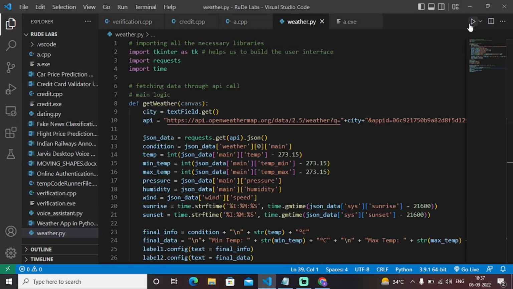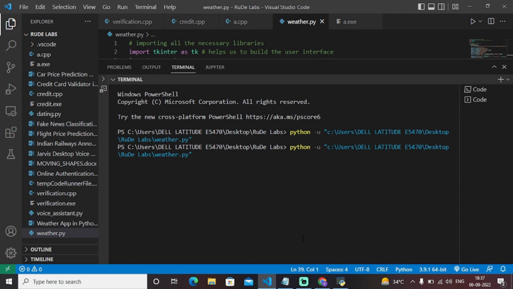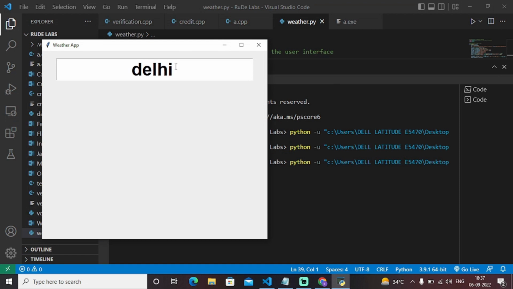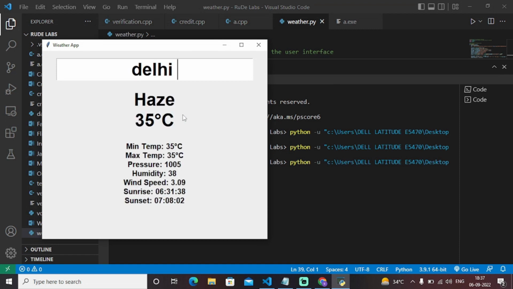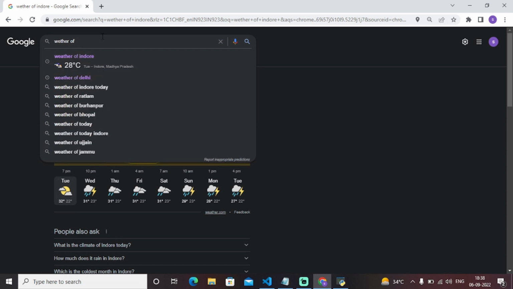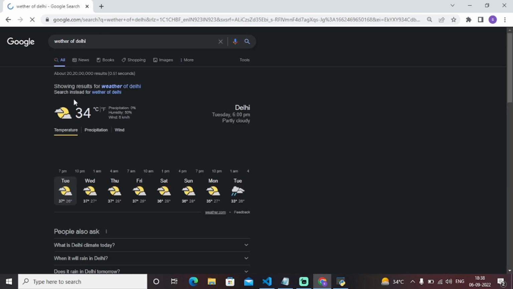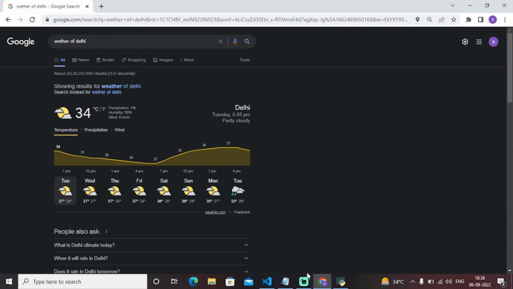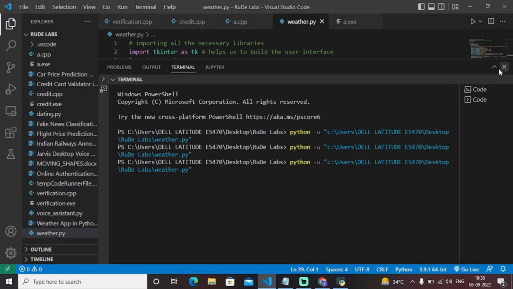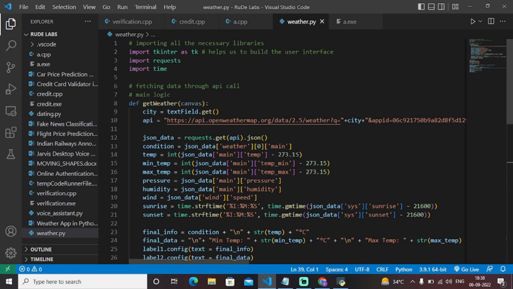You can run it once again for another city, like let's have a look at Delhi. So yeah, this is Delhi. Haze, 35 degrees Celsius, minimum temperature this, maximum temperature this, humidity. So let's check it for Delhi to cross-check once again. As you can see, it is 34 degrees Celsius and what it is showing is 35 degrees Celsius. So I guess it's plus one. It's about the API call. Hence we have successfully built a Python application to get the weather details through the API call.